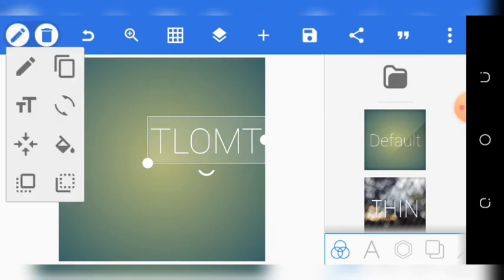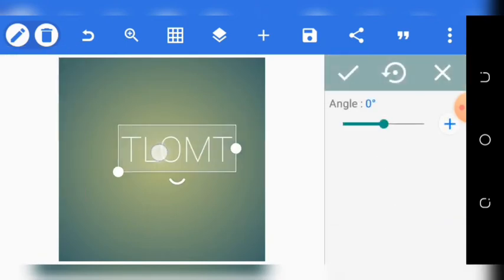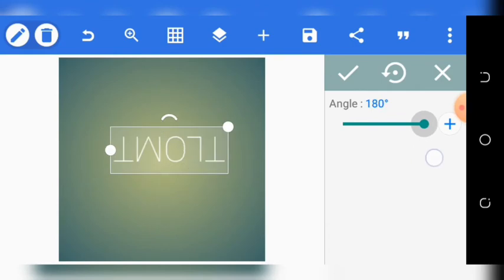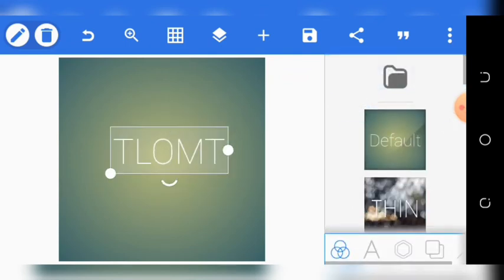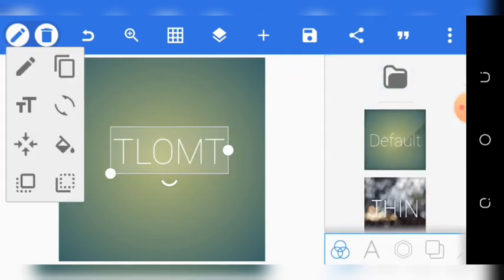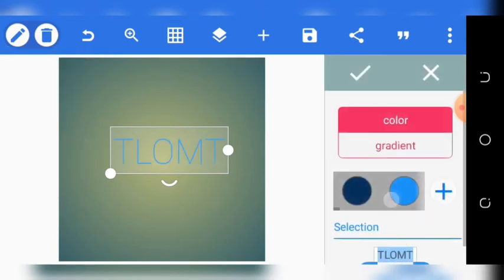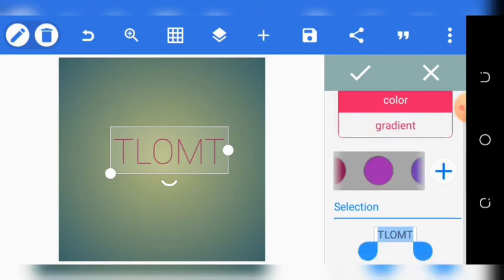Now also we have the rotation tool. With this you can rotate your shape or your text as the case may be. You can see up to 180 degrees and minus 180 degrees to your desired shape. Now also with this bucket tool, the paintbrush, you can add color to your design. You can change the color of the text or the shape to whatever you want. It's just so simple as it is.